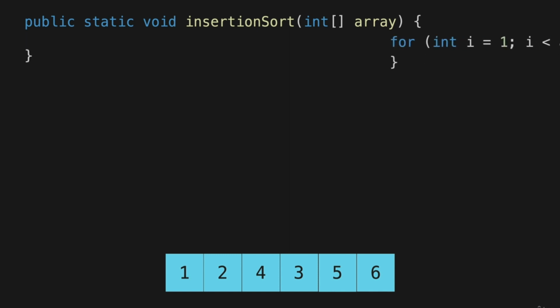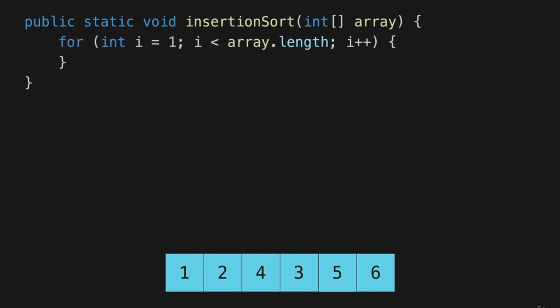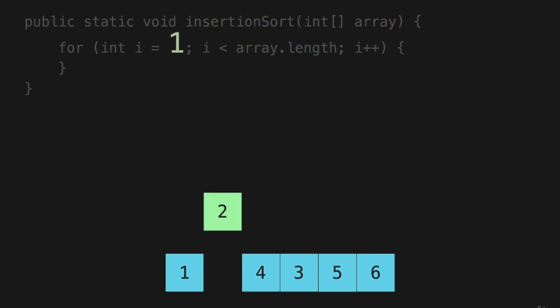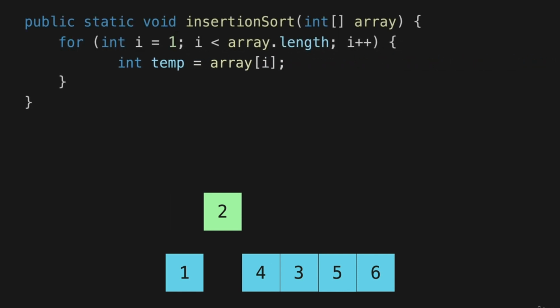So we'll start this out with a for loop. With most of our for loops we've set i equal to 0, but in this case, we're going to start with the second item in the array, which has an index of 1. Then we're going to store that value in a variable called temp. So temp will be set equal to array at the index of i. So for this first iteration, temp is going to be equal to 2.